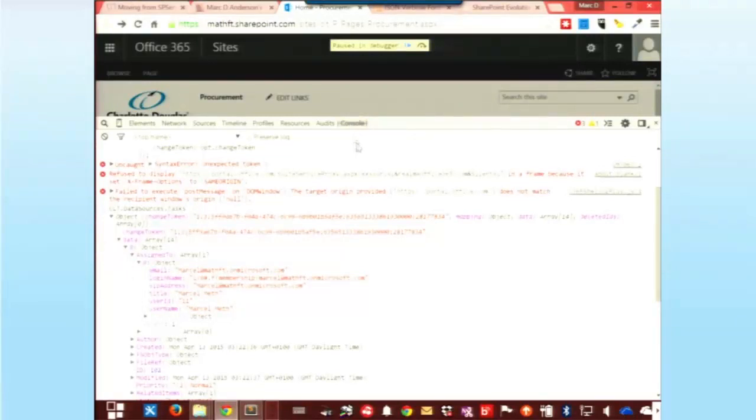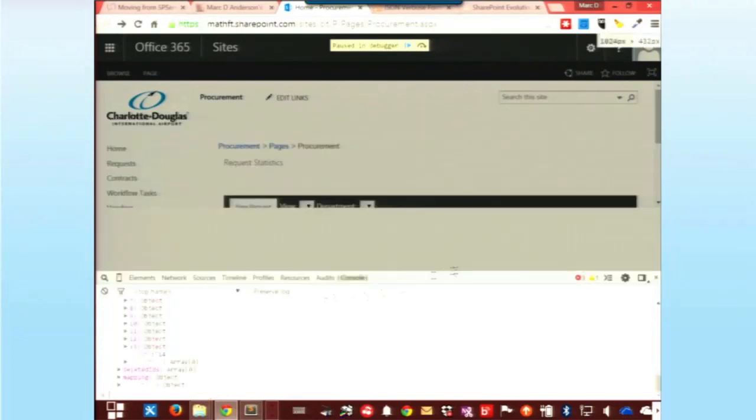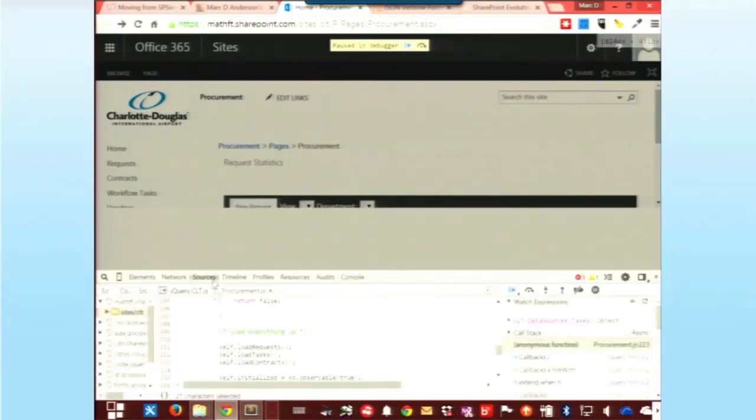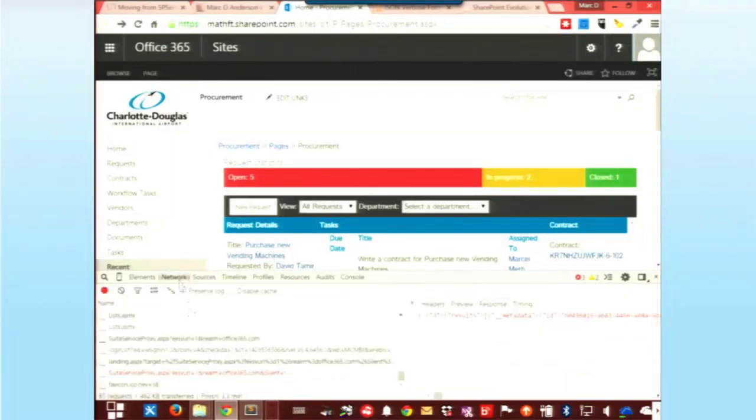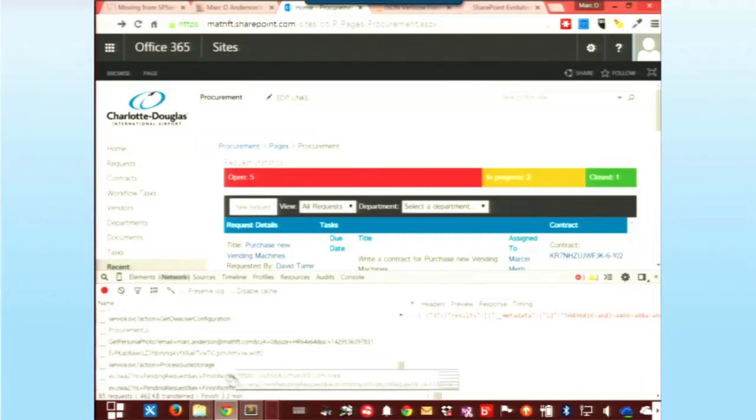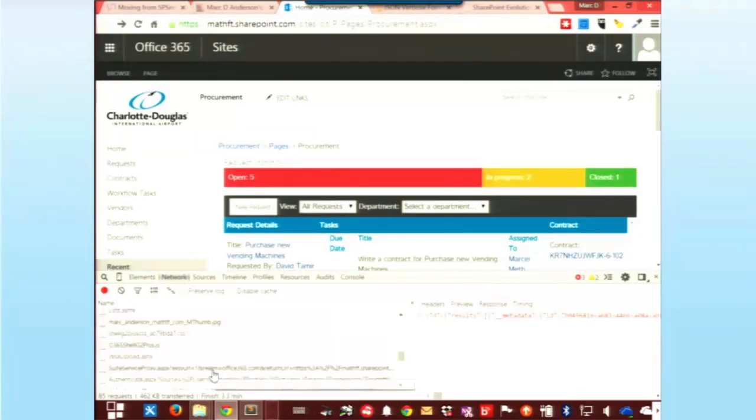But then if we look at what comes back from the actual REST call, we saw the GetListItems call, we saw the GetListItems JSON call, and then if we just keep running through this, we can see what the actual response is from the REST call. Let me just find it.